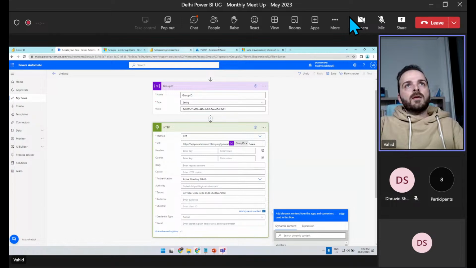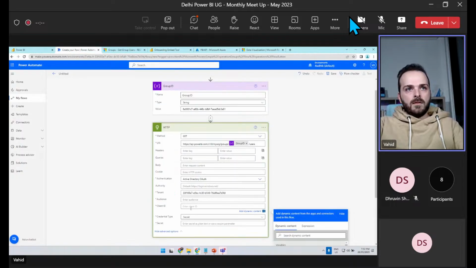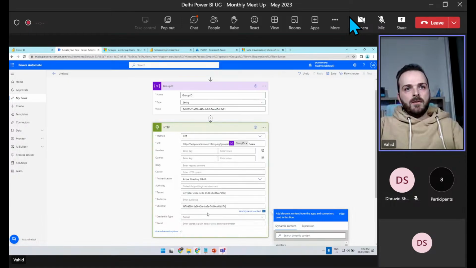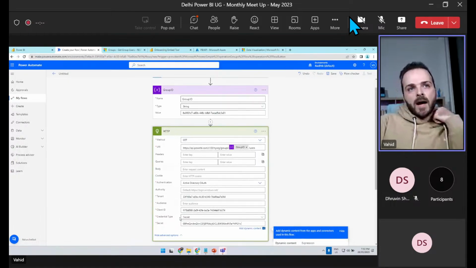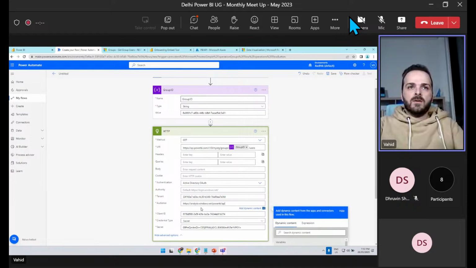The client ID I can find here; copy and paste it here. Then the secret, which I copied before, goes here. And there is another item, the audience. You need to use analysis.windows.net/powerbi/api. We will send that in the chat again if you want to use it.